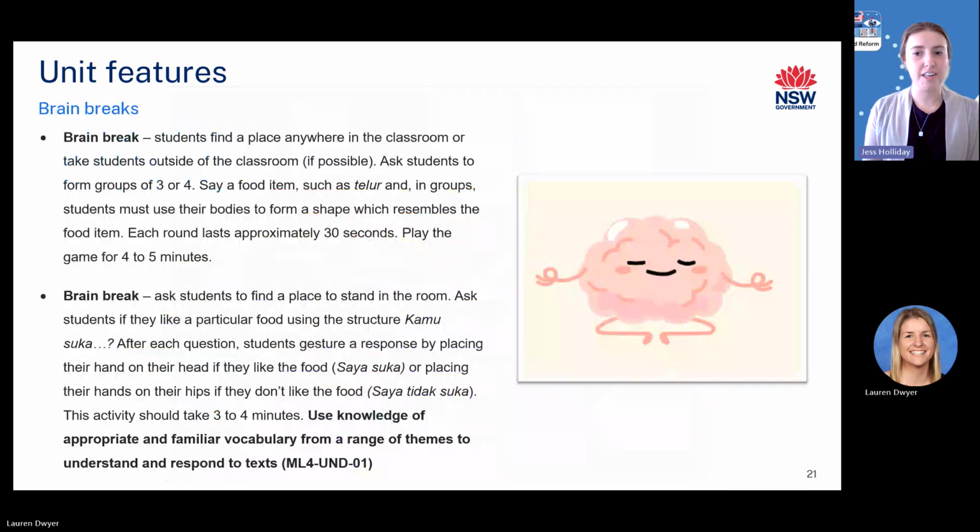Brain breaks are a new feature incorporated for the first time into the Indonesian unit of work. They are used to lessen cognitive load, allow students' concentration capabilities to replenish, and to improve focus and attention. The most effective type of brain breaks are ones which use both sides of the brain. In our unit, we have incorporated brain breaks which are still connected to the learning, but that also incorporate an element of movement, ultimately igniting both sides of the brain. Please take a moment to read through the samples on the screen.